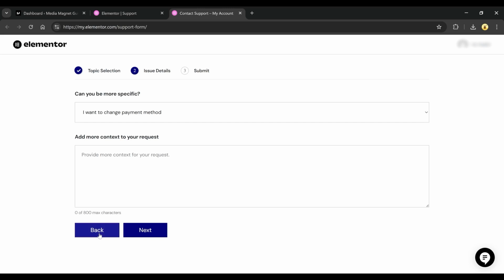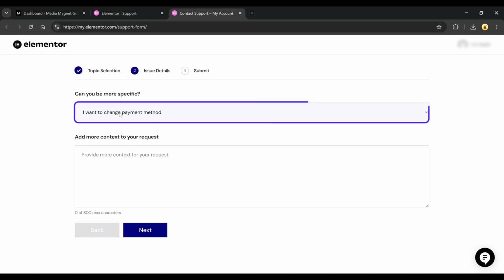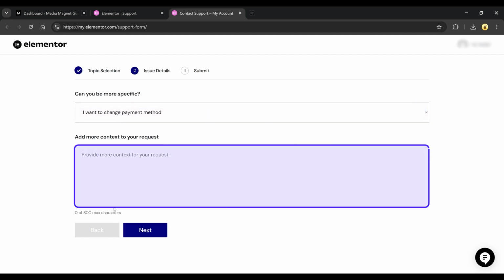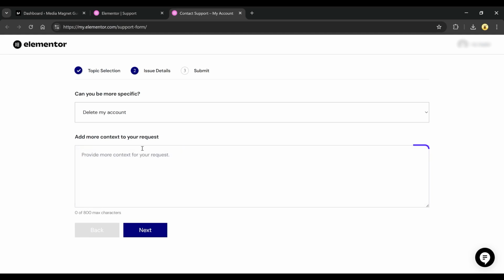On the next page, provide more detailed information about your issue. You'll find drop-down menus to help you narrow it down, and below that, there will be a text field where you can explain the issue in your own words. Once done, click Next again.